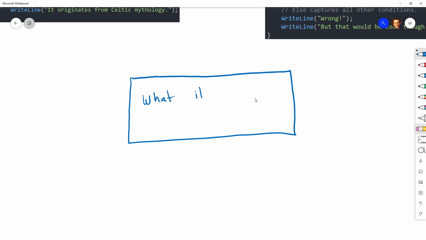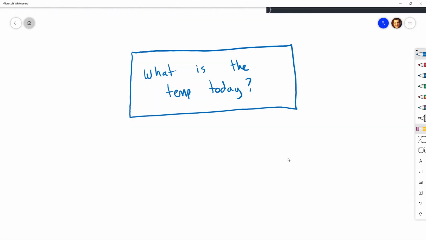What is the temp today? And I'm going to use Fahrenheit here, so forgive me if you use Celsius. My brain does not know the reference points for Celsius. So with this application, we'll ask the user what the temp is, and then we can have multiple branches off of this. We could have one for when the temperature is below zero. I'm going to represent this with operators that we will learn in a second. So if the temperature is less than or equal to zero, we'll tell them don't go outside.